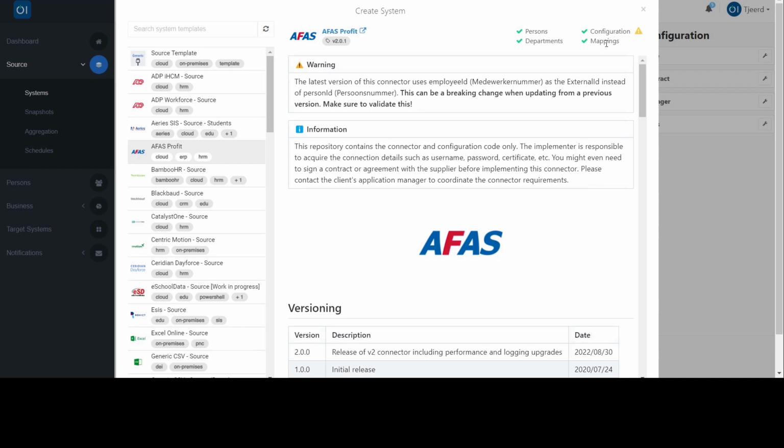The mappings is a default mappings file. If there is a default mapping available, we already have it in the repository. This will also be imported, and the fields for the person and contract tabs will automatically be mapped on the default set.